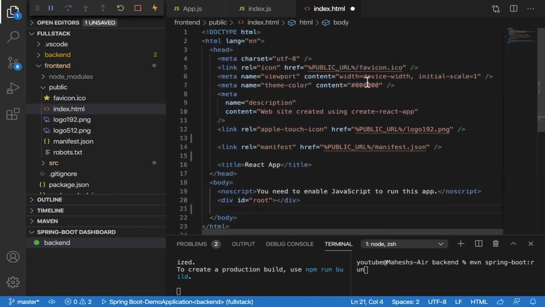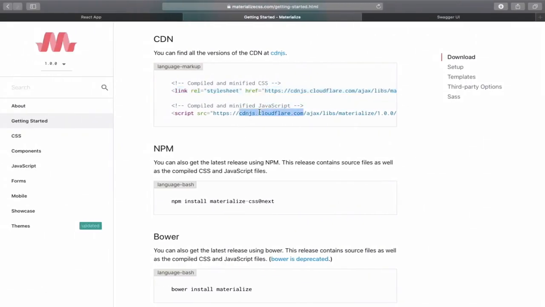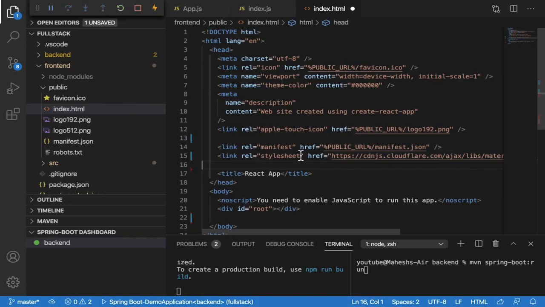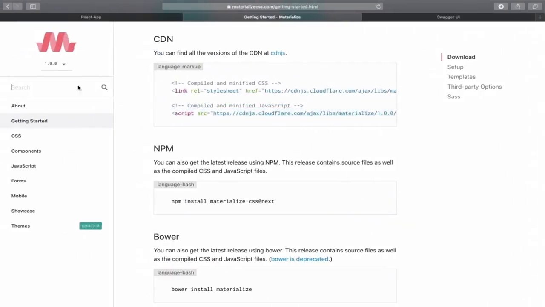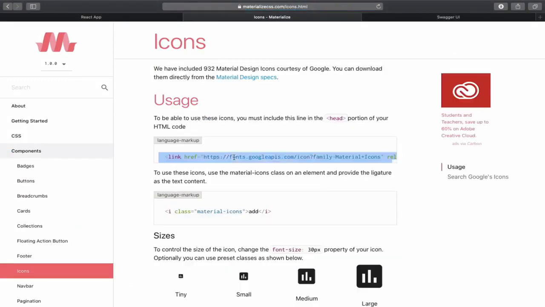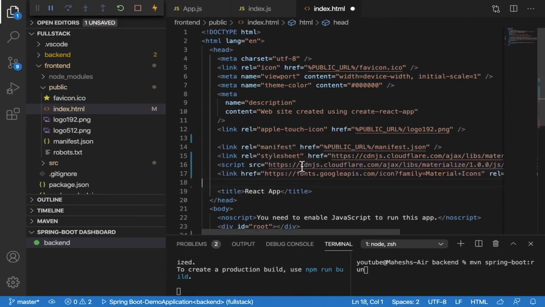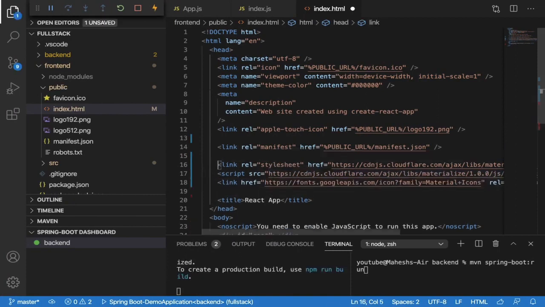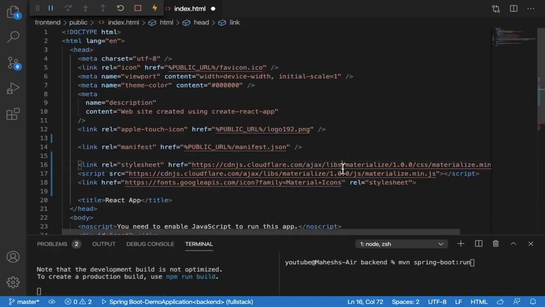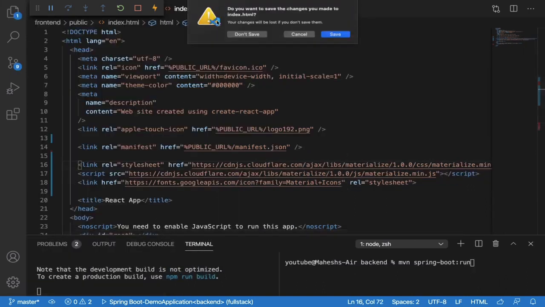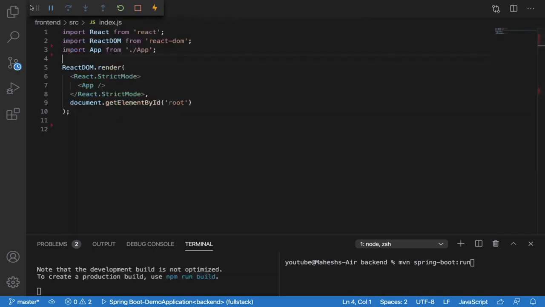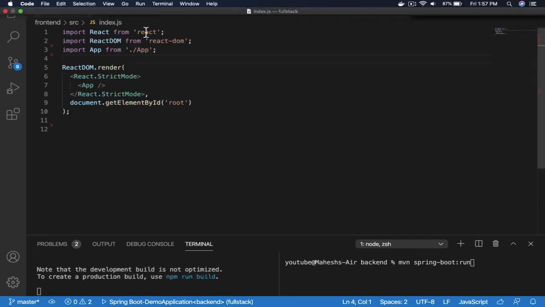Perfectly fine. Inside here, and the next thing is this. Paste it over here, and the last thing is icons, I guess icons.html, and inside here grab this link so we can use icons. So these three links, 1, 2, 3. Now we are done with this index.html. Save this before closing. Now we can work with our code.